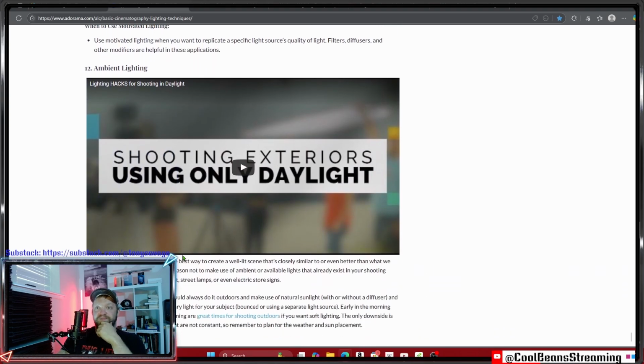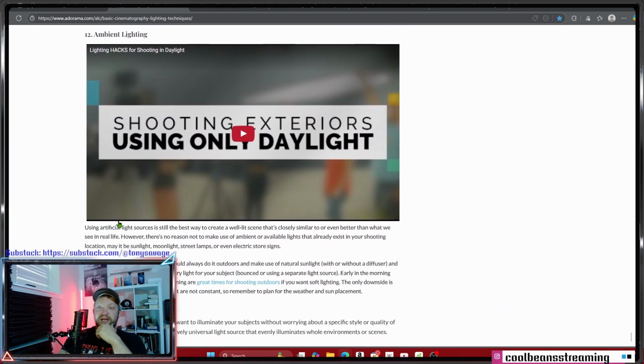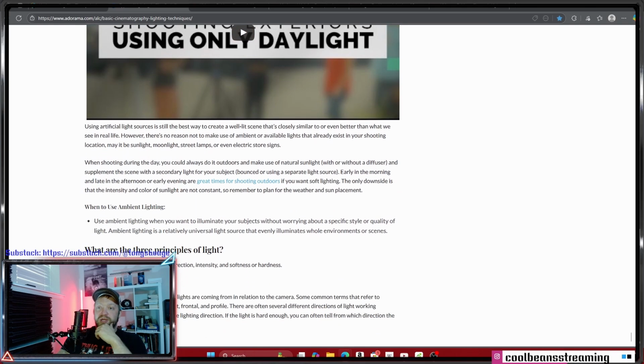Okay, interesting. Ambient lighting is our last one. Didn't run into this one either. I don't think we did. We might have. I don't remember. I know we didn't say anything about motivated lighting, but we might have heard some about ambient lighting. Everybody's heard of ambient lighting, right?